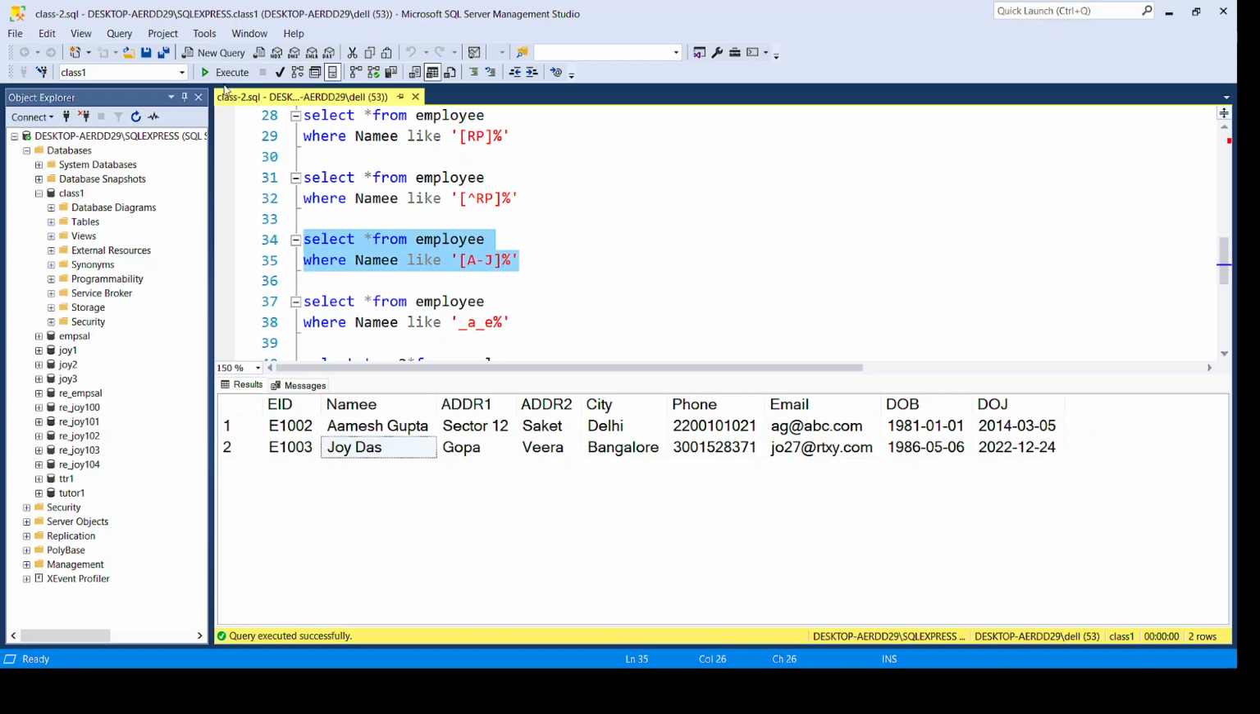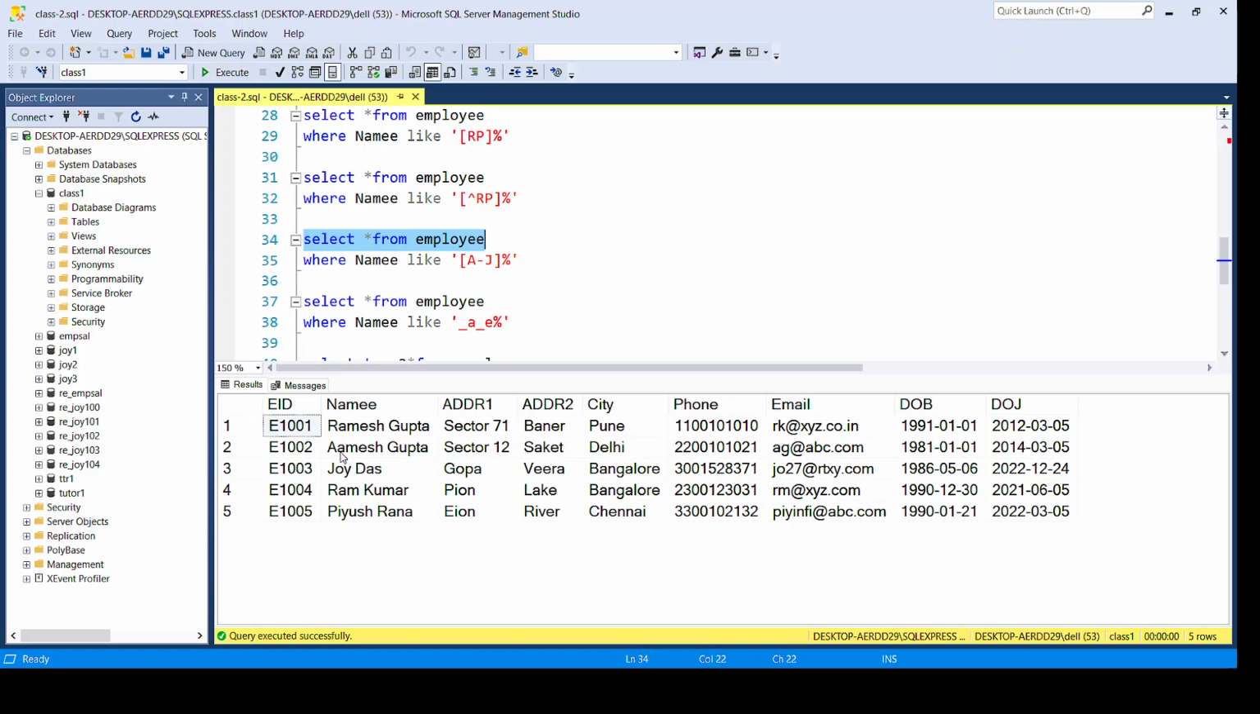So select and execute, and you see Amesh Gupta and Joy Das are chosen. That is, these two persons' records are chosen and displayed. So if you select asterisk from employee, you see after J you have R.